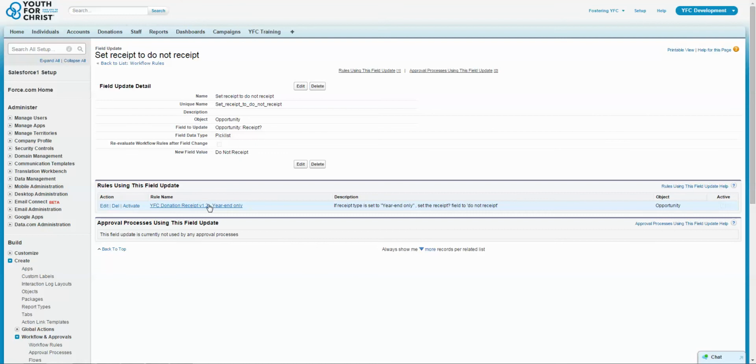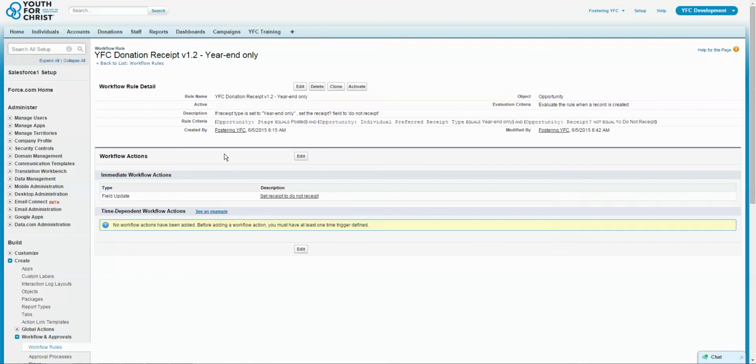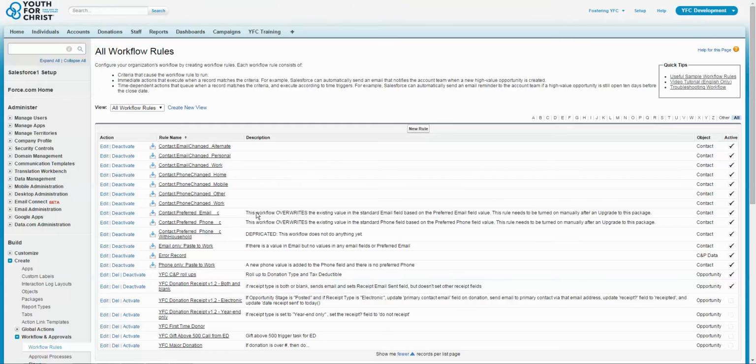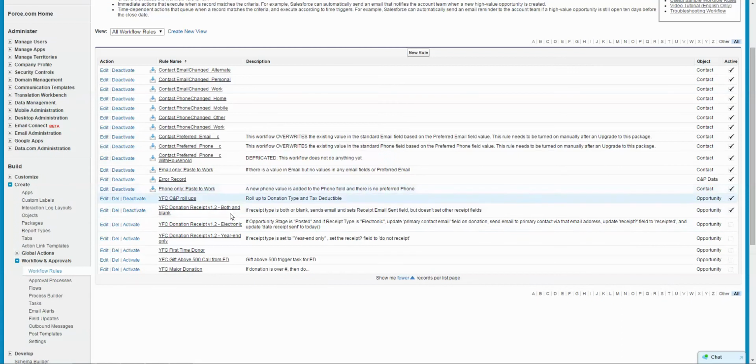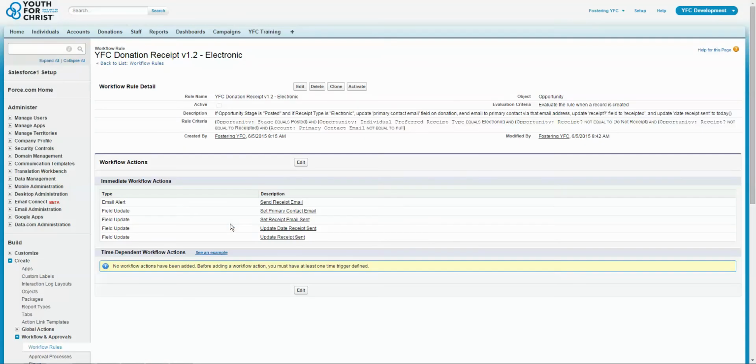While we're going through it, why don't I just go through the last workflow rule so that you can understand the just electronic as well. Electronic is about the same as both. The only variable to the both is that instead of changing it to not receipted, it's going to mark it as receipted. So really just about the same criteria, except it's looking at electronic in that individual preferred receipt type.